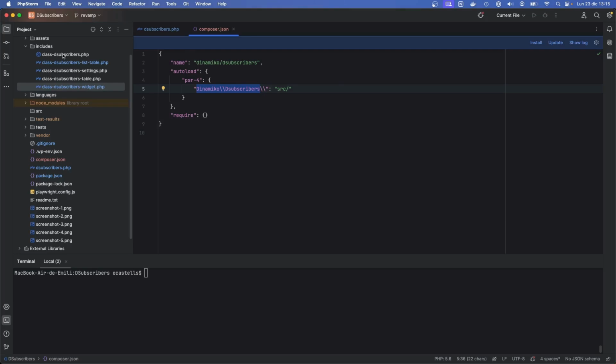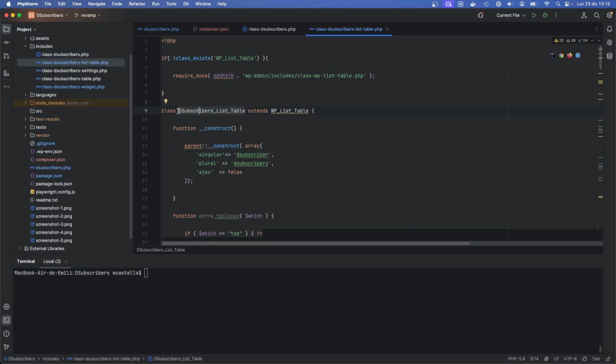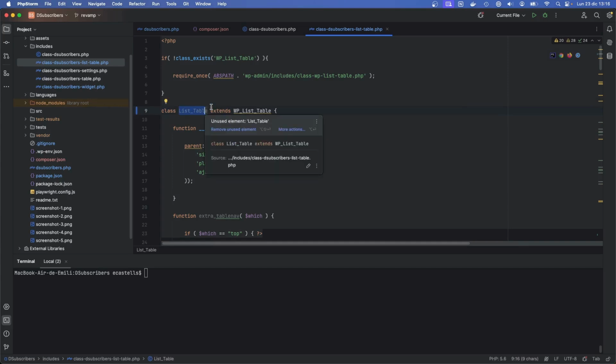Okay, so adding namespaces will fix the problem when we have a class. Let's imagine that this class is called like this, list table, and then another plugin is having the same class with the same name. This is going to be a conflict because names need to be unique. However, if we use namespaces, we can use whatever name we want because it's going to be unique for our namespace, and it's not going to have conflicts anymore.